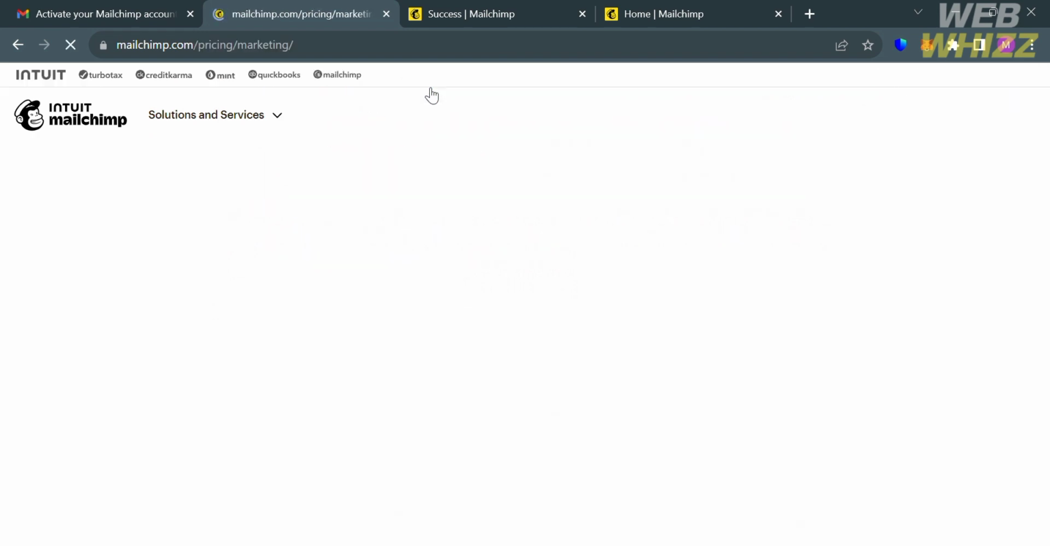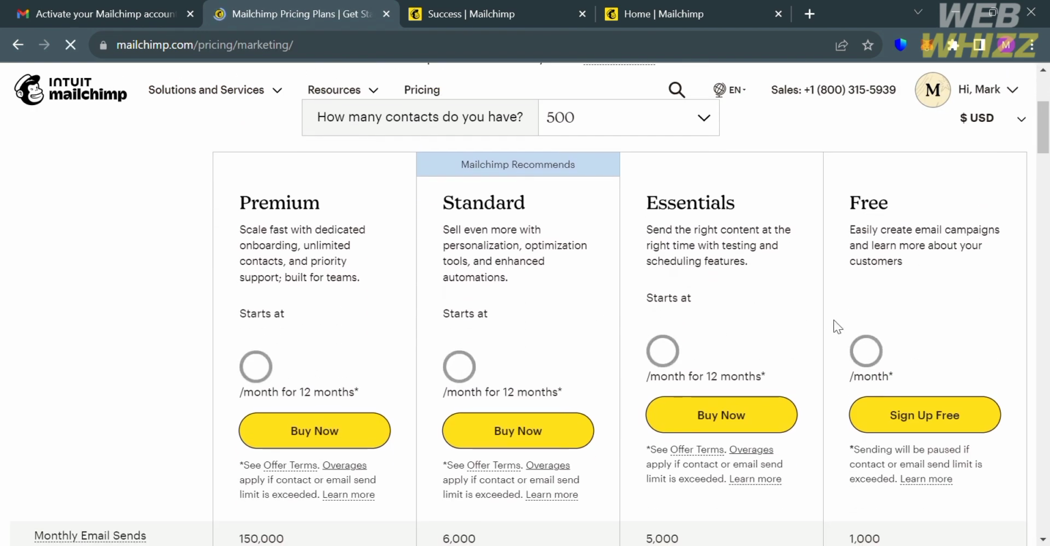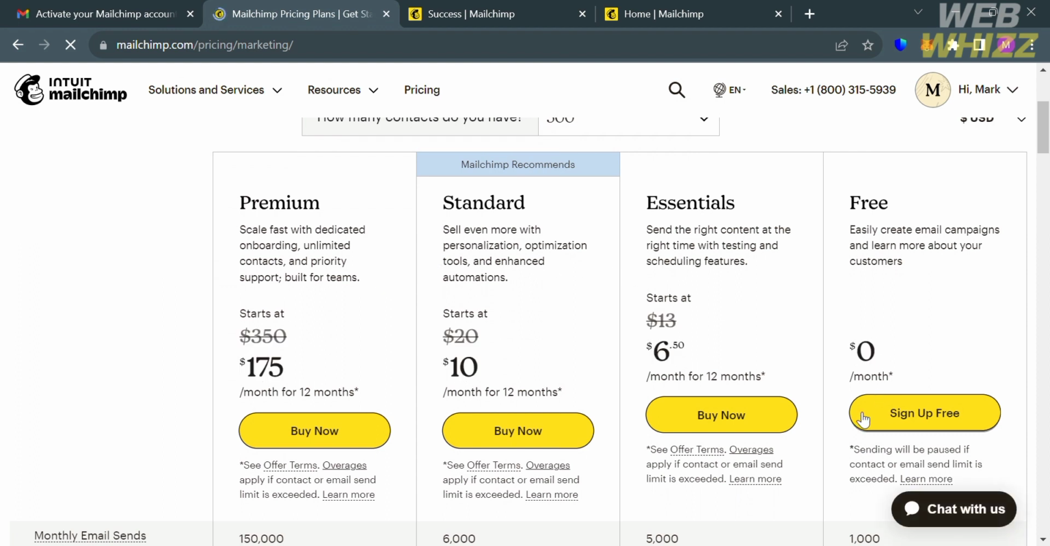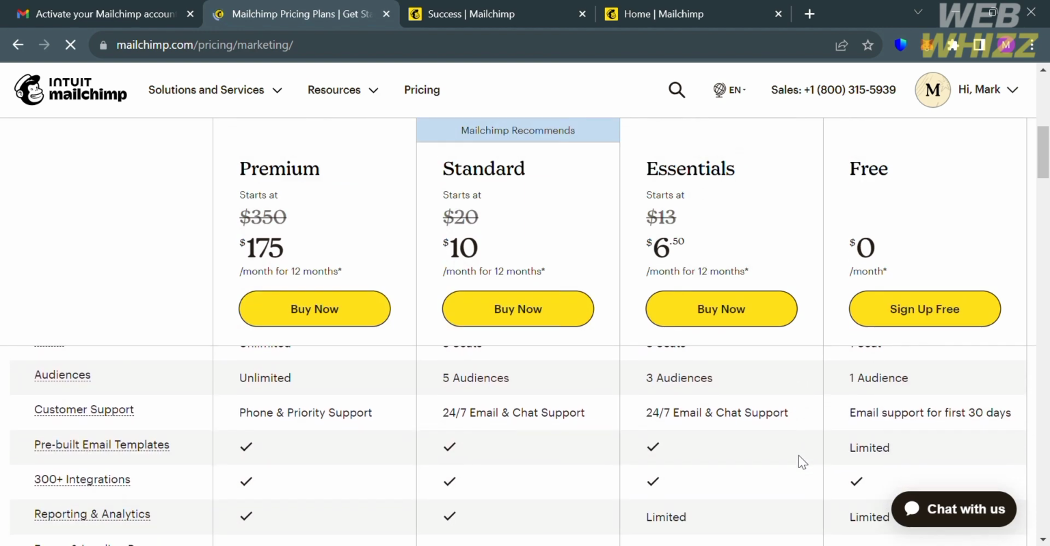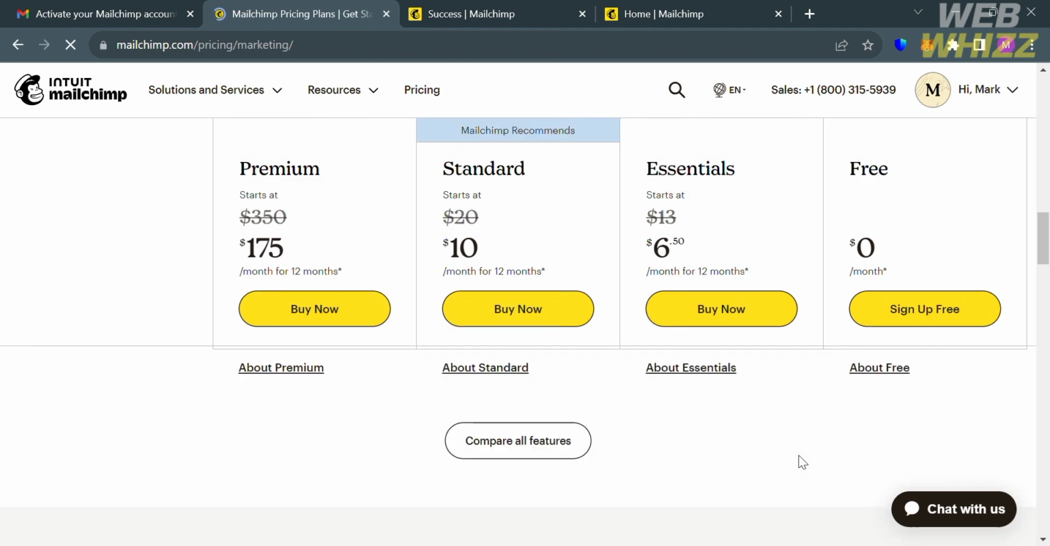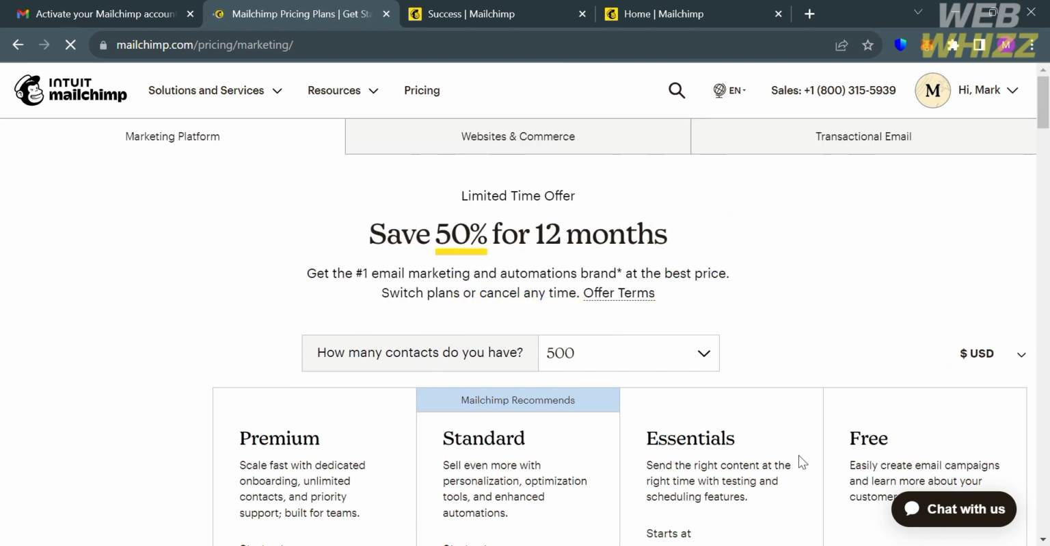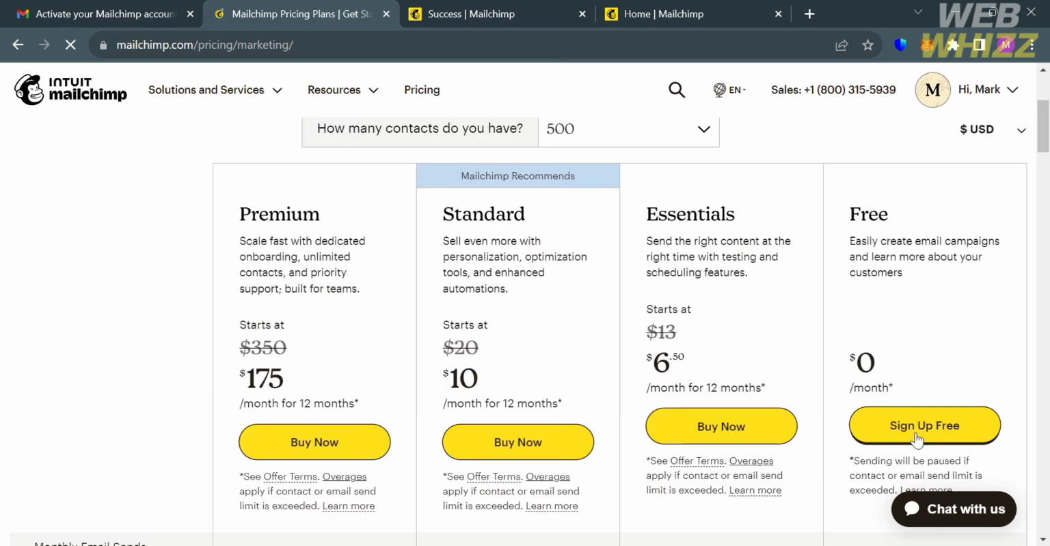You will be directed to this page, in which below here, it will show you some of the plans, including the premium plan, standard, essentials, and the free plan. And below, you will see the corresponding prices and the list of benefits included in each plan. But in those plans, I'm going to choose the free plan. And to do that, all you need to do is to click the sign up free button right here.